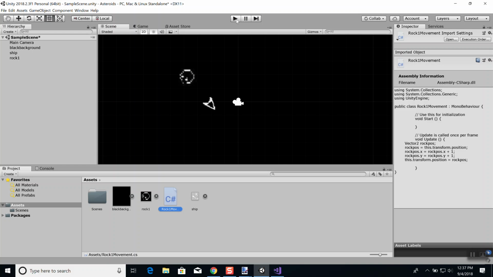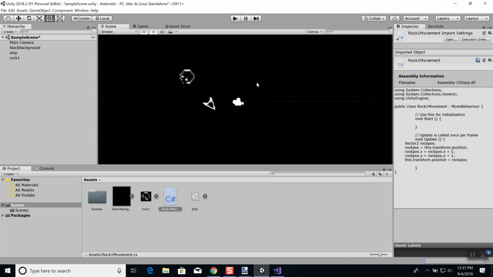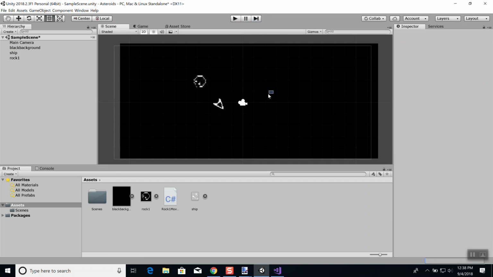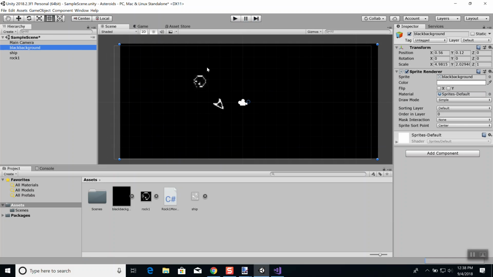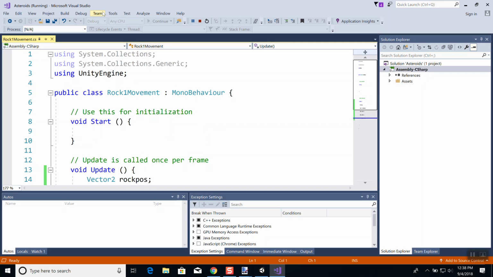And if I come over here and run it, that disappeared pretty fast. I didn't put my black background back where the bounds of what we define our game as. Okay, so I want to slow it down some. So I come over here, I'll stop.